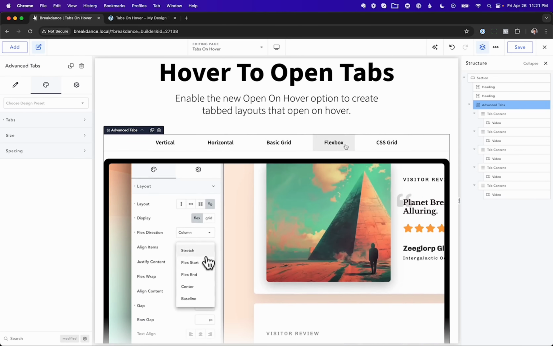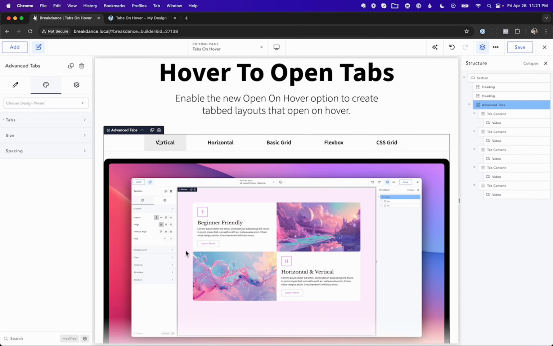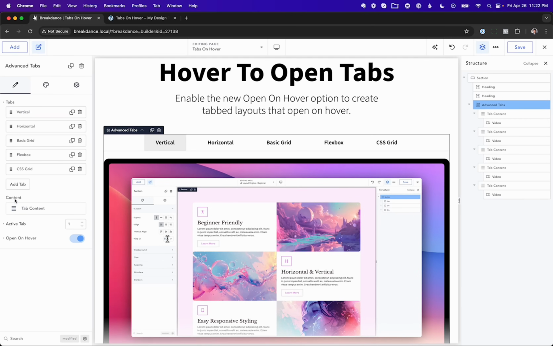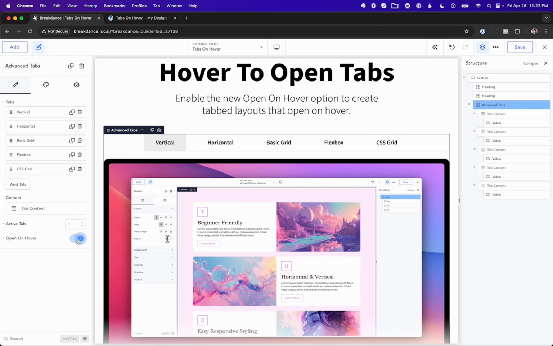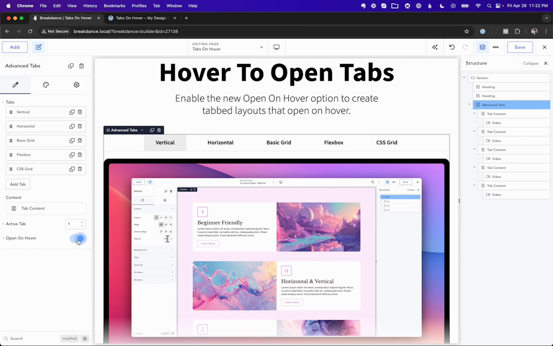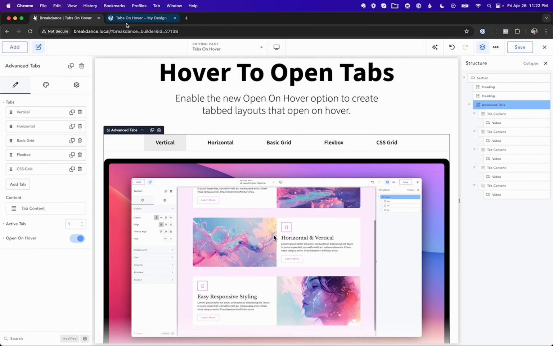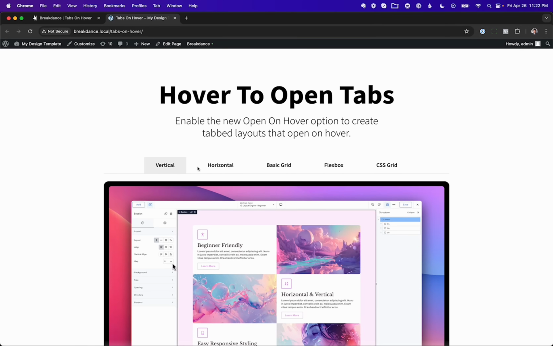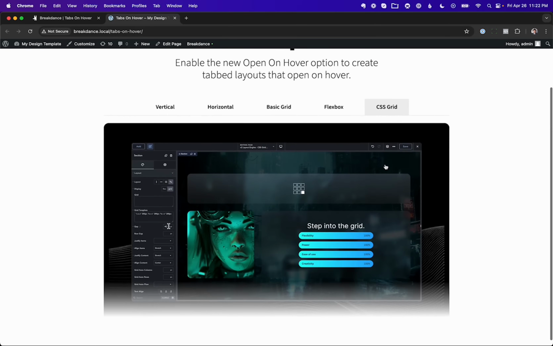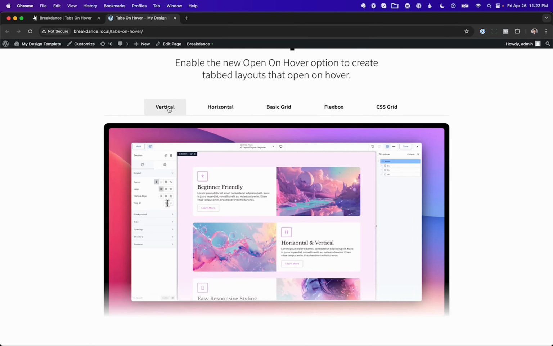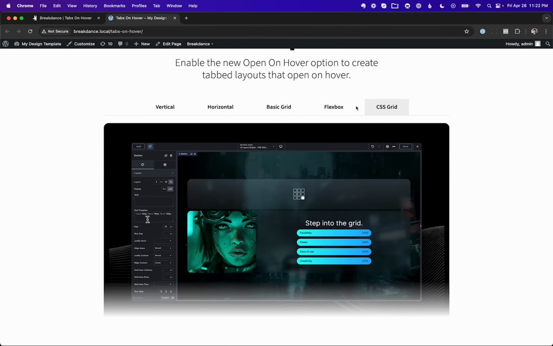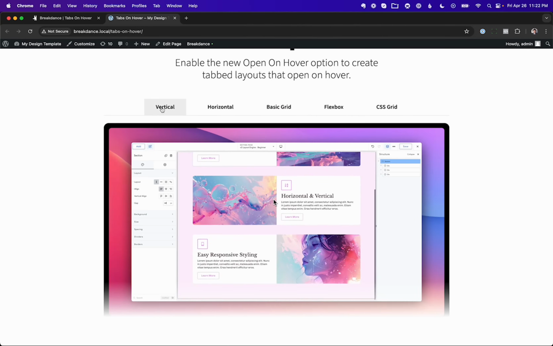By default, you would click the tabs and they would open, but new in Breakdance V2, if you go over here, you can choose the Open on Hover option for tabs, and then these tabs will open on hover. Let's go ahead and take a look at this effect on the front end, and I'm just going to move the mouse, and the tabs open on hover. Beautiful effect. There are a lot of creative ways to use this effect.